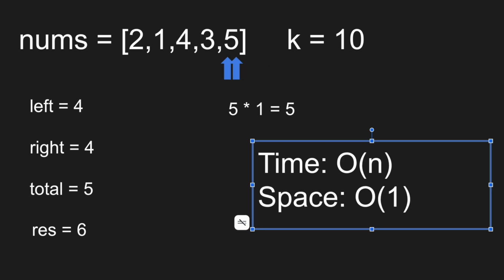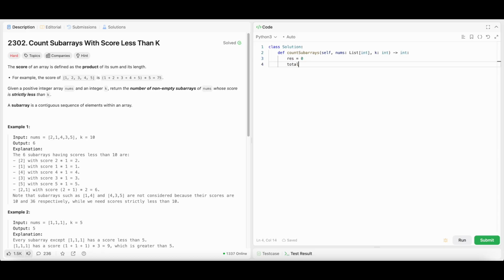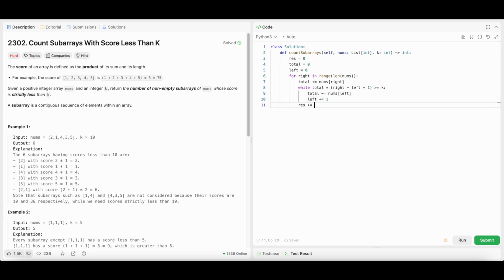So now let's get to the coding part. First we'll initialize result to 0, initialize total to 0, and initialize the left pointer to 0. And then we will shift with the right pointer in the for loop. So for right in range length of nums, we will add whatever is at the right pointer to total. And then we will multiply total by the length, right pointer minus left pointer plus 1. And if it is greater than or equal to k, then we need to subtract the element on the left from total and shift the left pointer. And once it is within the range of k, then we can add the length of the subarray to result. And then we can return result in the end.